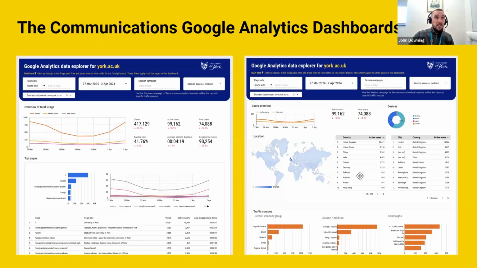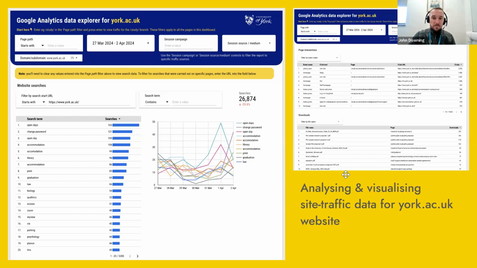We've got the communications team who've actually connected this to a Google Analytics property, and this is checking the site traffic of the main university website. We've got all of our data in here, so really easy for them to filter reports and send them out to relevant stakeholders, relevant people that are asking to see reports on certain things. It's not just a messy looking spreadsheet.